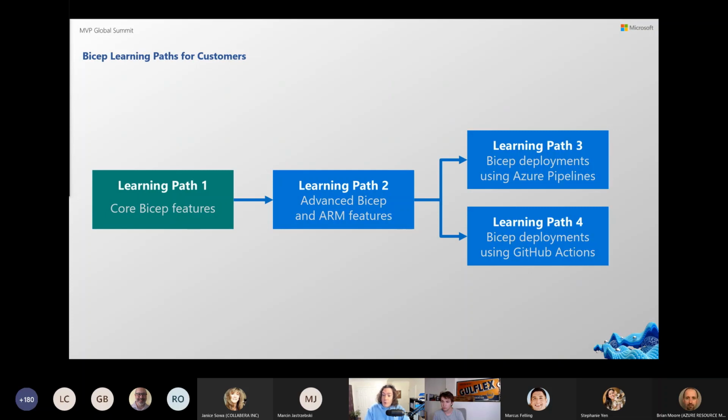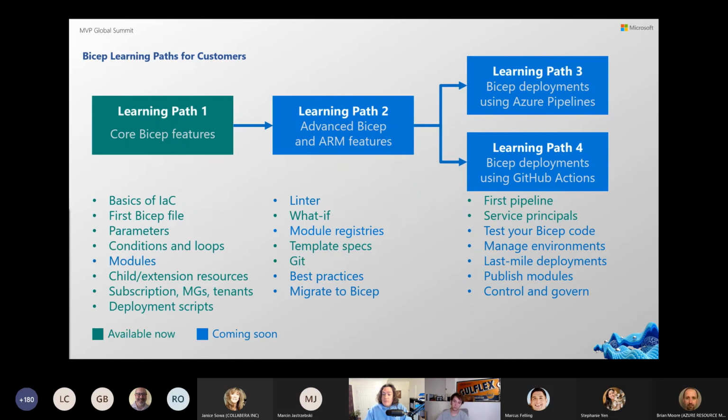We're going to be building 4 Microsoft Learn learning paths, which cover everything from, like I said, the basic core Bicep features through to how they can be applied to pipelines. Brian, if you can press enter, please. So the goal is to help to explain a lot of the concepts that aren't always obvious.